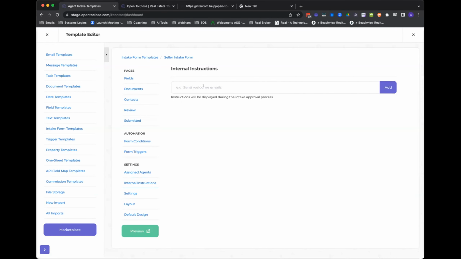Internal instructions, these are things that pop up for the TC to see and acknowledge before it becomes a transaction. So if you always want them to remember something before it becomes a transaction, type it in here. You can type in as many as you want. You can just say ABC, add. So anyway, these would be instructions for the TC.